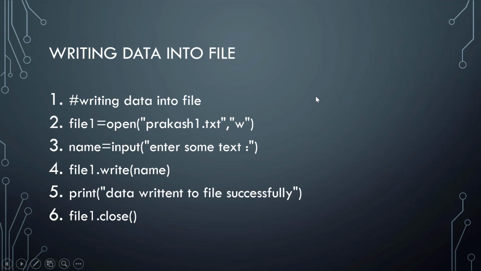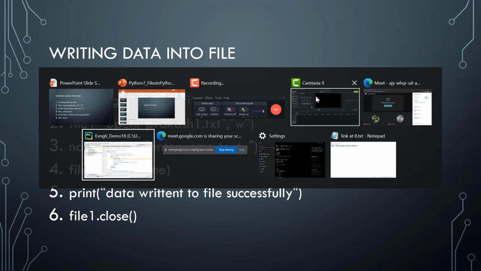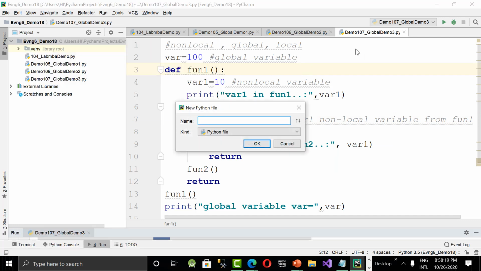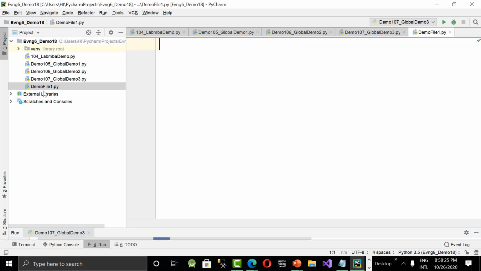Let's switch to PyCharm and create a new program. Right click, new Python file, demo file one. I said this is where I'm writing data. Look at this project. We don't have any prakash1.txt or prakash.txt. Nothing is there. We have some Python files, but we don't have any text files. But now we are going to write the data into a file using write mode. So how to do that? Let's see now.